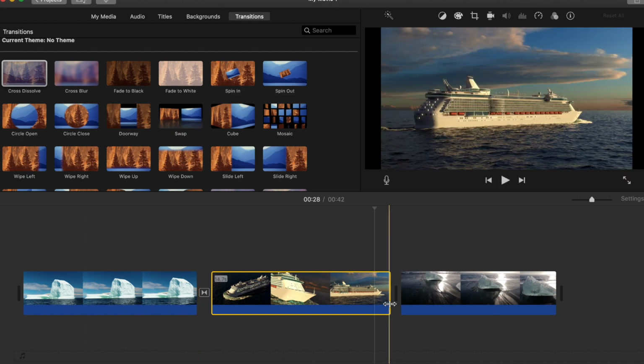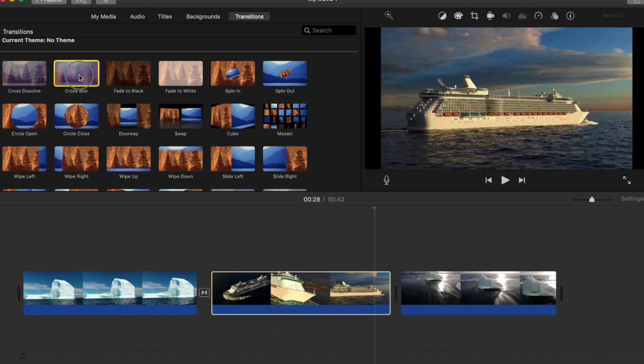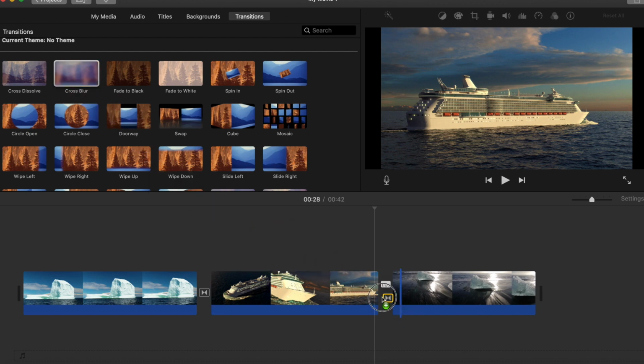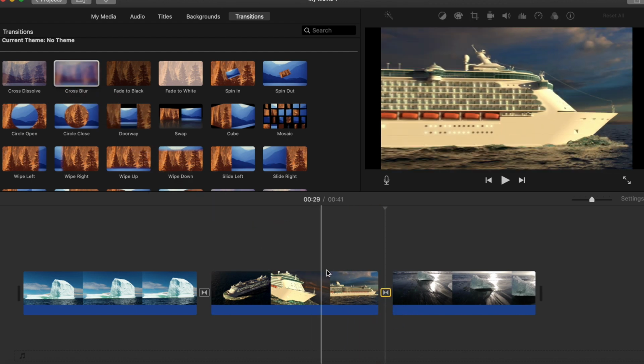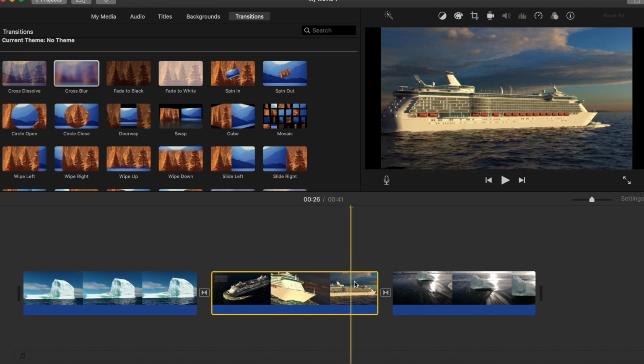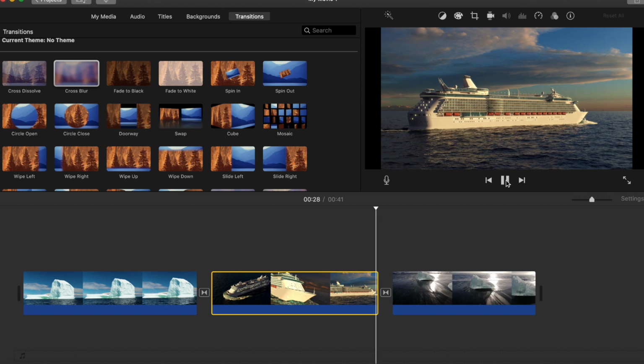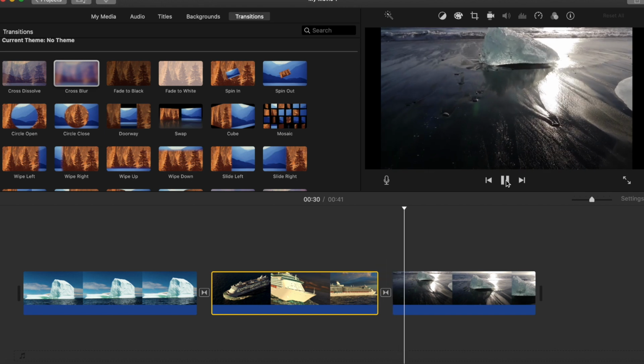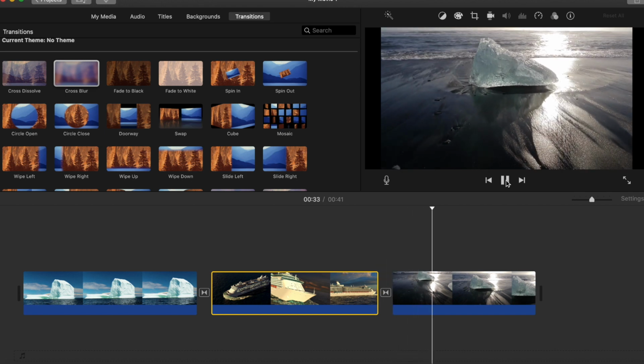Let's see what a cross blur looks like in this next transition here. I'll drag it right here. I'm going to set my playhead on the cruise ship so we can preview. Yeah, that's pretty simple and pretty nice, so we'll leave it like that.